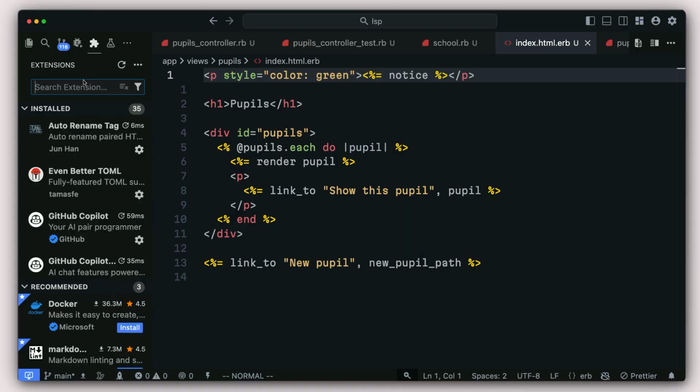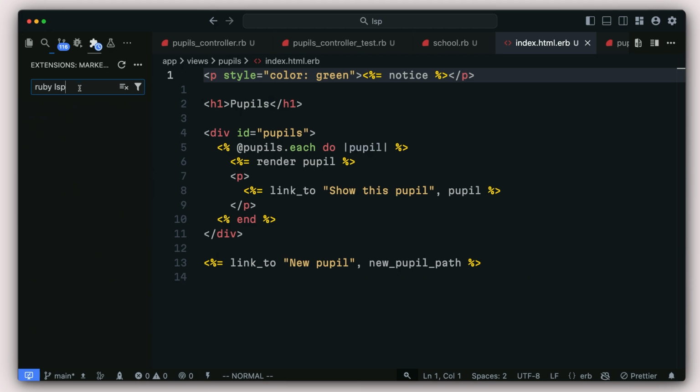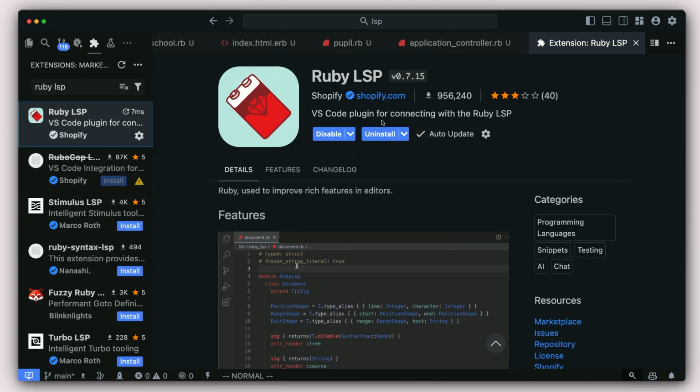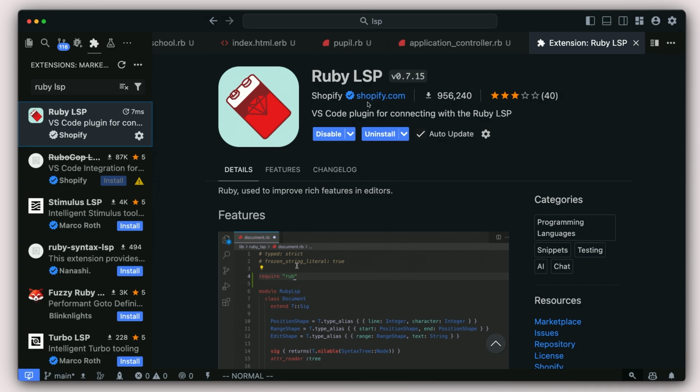So inside of my VS Code, I'm going to try to find Ruby LSP. And here you can see that probably I've already installed it. It's from Shopify. I don't have to really worry about the Rails add-on because this Ruby LSP, once installed, already comes with the Rails add-on.